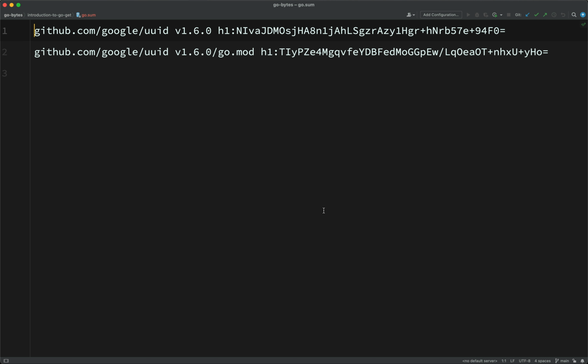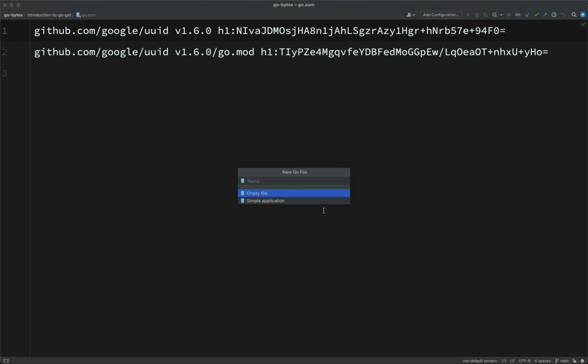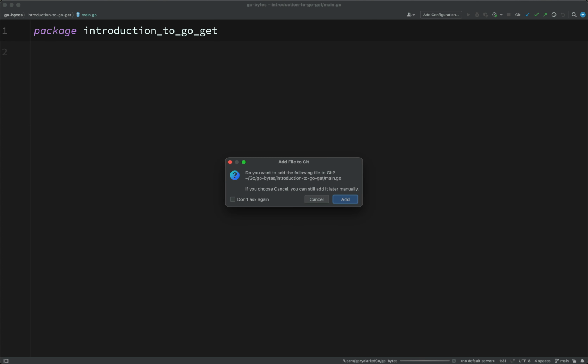Let's now go and do something with this new third-party library which we have imported here. So inside of Introduction to Go Get, I'm going to create a new Go file. This will just be our main.go file.